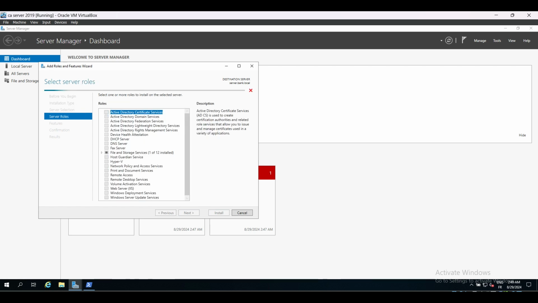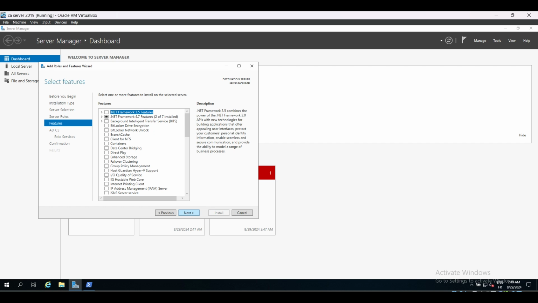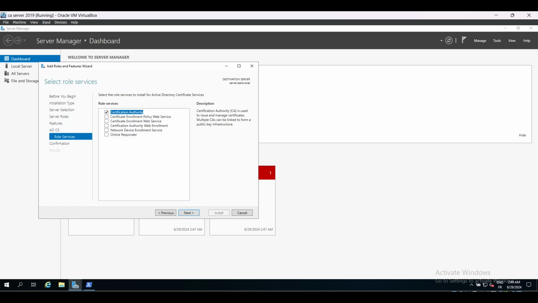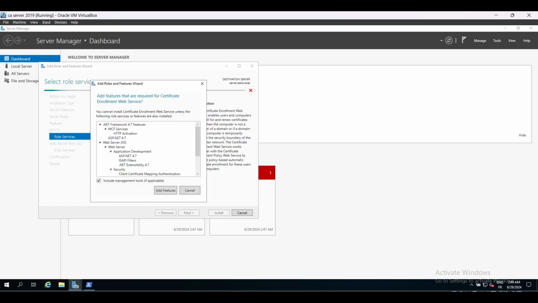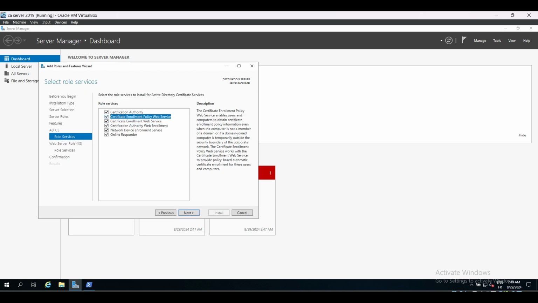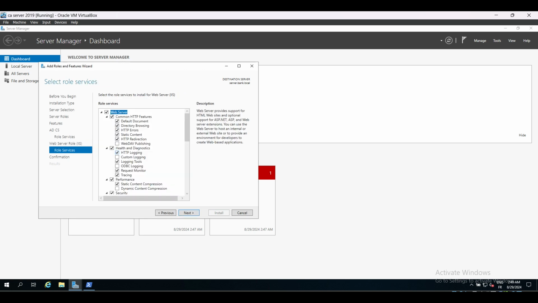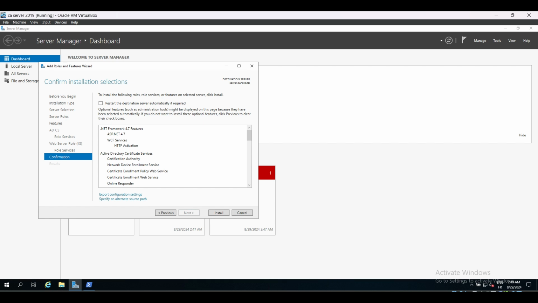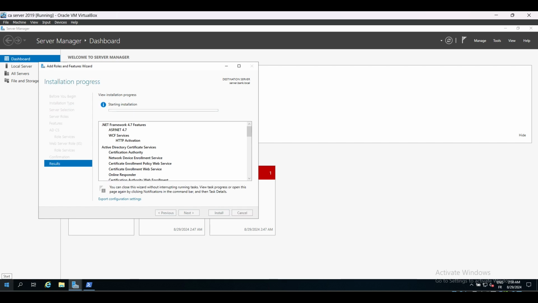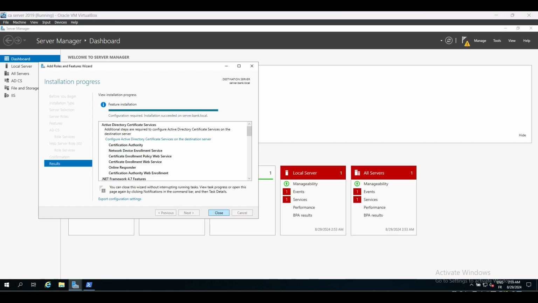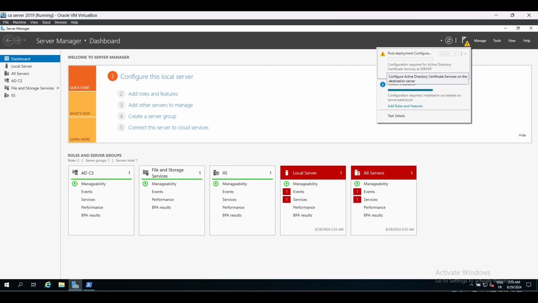Directory Certificate Services. Then we select all the role services including the CA web enrollment, and other features. Hit install, couple minutes, the installation is successful. Now we need to configure the ADCS on this machine.